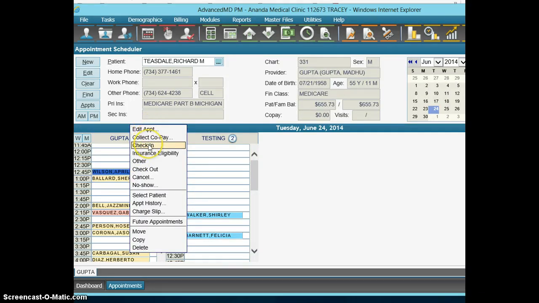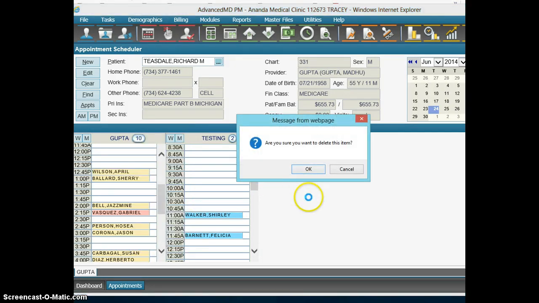You'll be able to check them in, check them out, and if they need to cancel or no-show. This one right here will let you print a billing slip. This one here, move, allows you to move the appointment, and then of course delete.